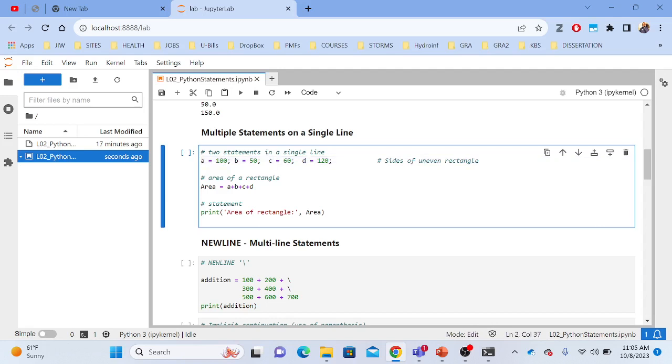In this case, we have assigned different values to different variables A, B, C, D, and we want to calculate the area of a rectangle, right? So we say the area is A plus B plus C plus D, assuming the rectangle does not have equal sides. The rectangle has 4 sides, but they may not really be equal sides, right? So we can think of things like parallelograms and the rest, and then we can print that. So here we are printing.